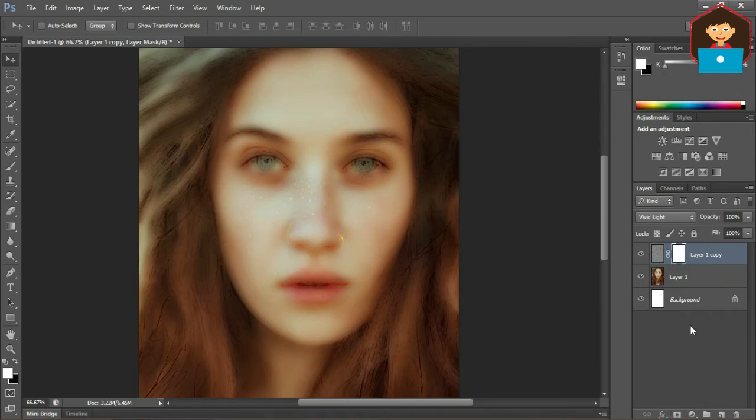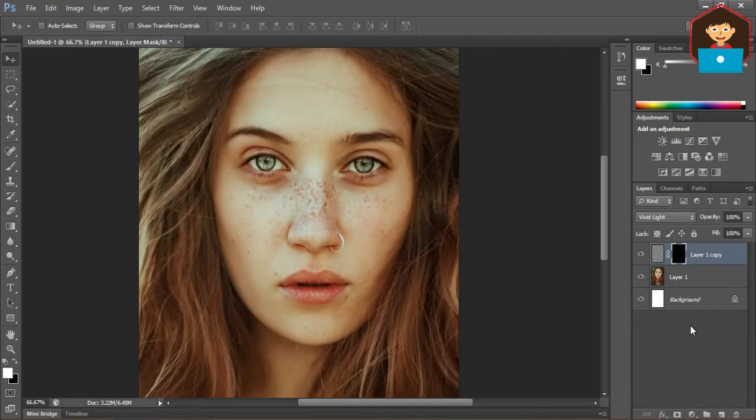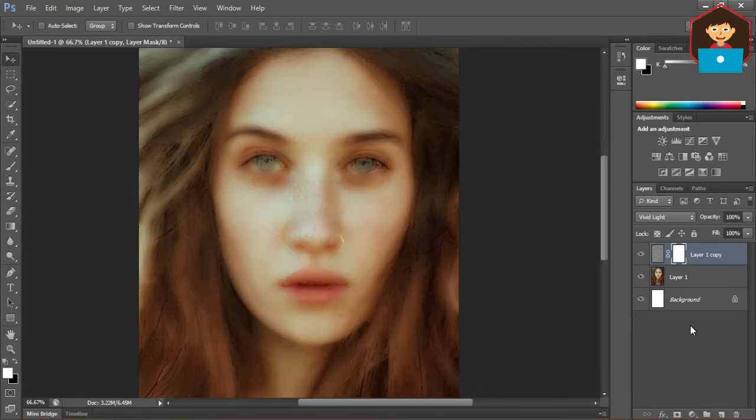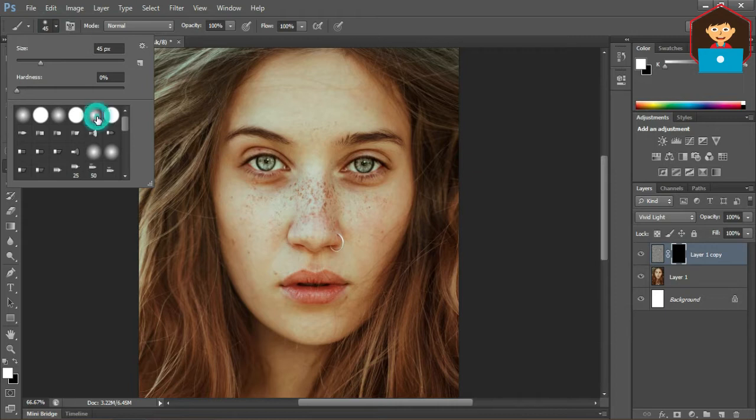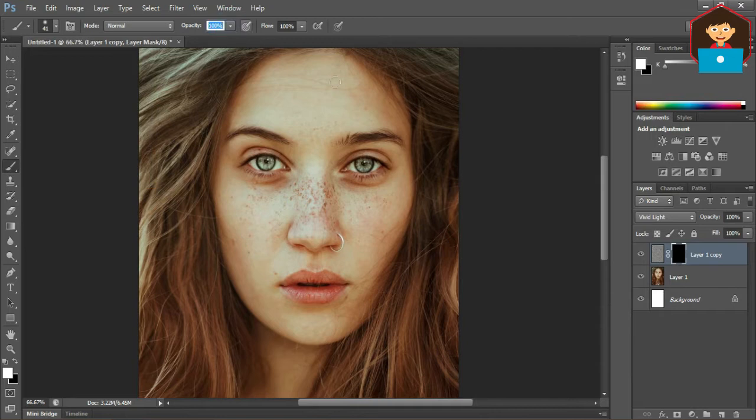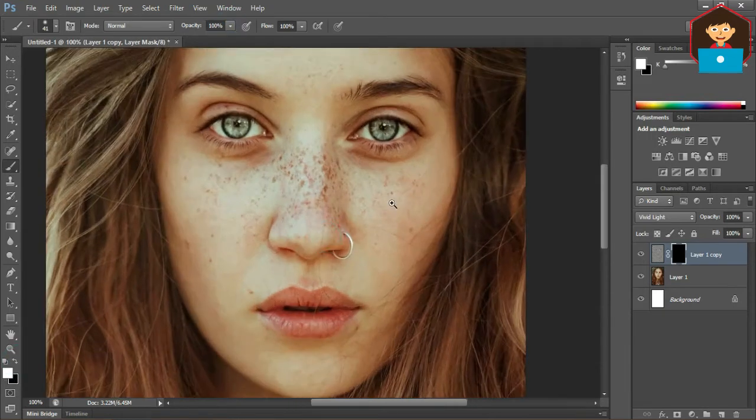Then add a layer mask. Fill the black color with the shortcut Alt Backspace or Control Backspace, or you can hold the Ctrl key and click on the mask layer. Then choose any soft brush, hardness value 0, and brush size according to our image. Opacity should be 100, foreground color should be white. Then slightly apply it on our skin.